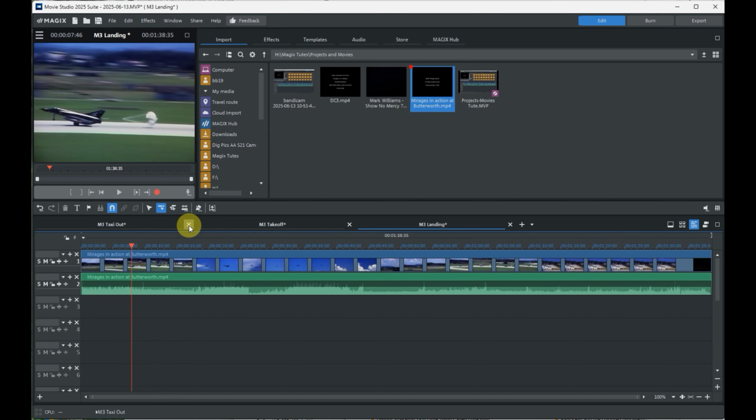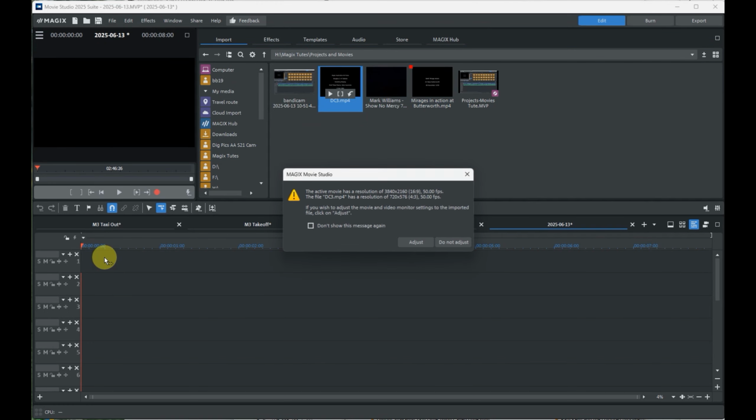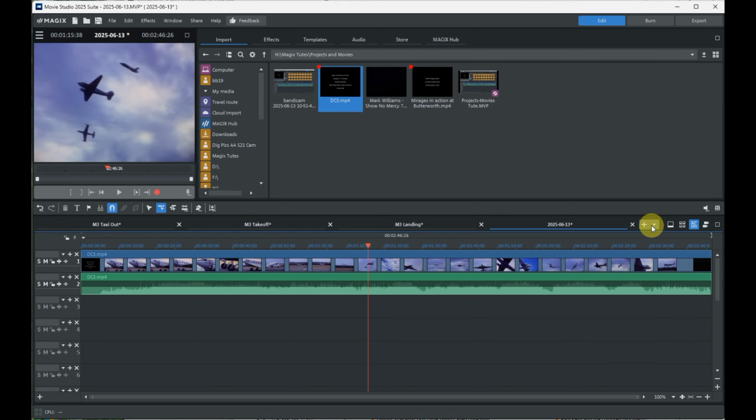Right, as I mentioned, the second method of creating a new movie is to simply click on the plus sign here, and that will add a new blank movie on the end of the current ones that are in the project. So here we have a blank timeline, and I'll just drag one of these other files onto the timeline. I'll adjust that, and this is about a DC3, so I'll rename it to DC3. And there we have it.